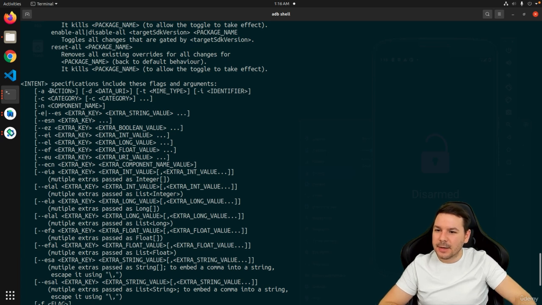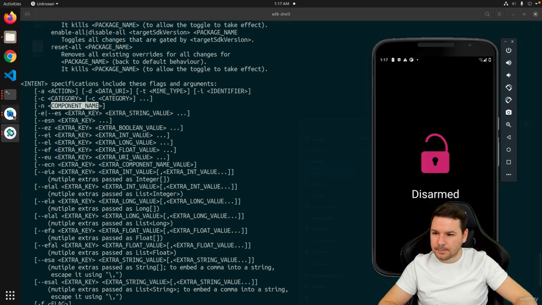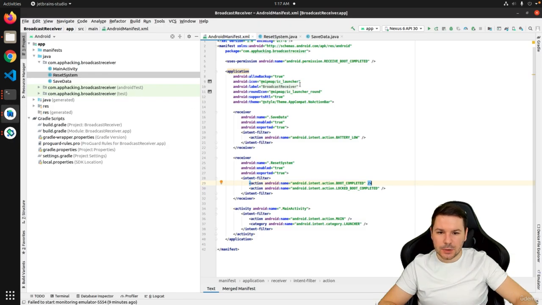There we have it. The specifications include these flags. And we can see here we have our action flag. Nice. We also got our data URI and our category. So these are those three main blocks. We could also apply a component name. Regarding activities, we have seen we can trigger a single activity in our application. We provide the package name, so -n, package name, slash, and then the activity name. This is how we can apply a certain component. We could also do this over here, maybe regarding this one, save data, for example.